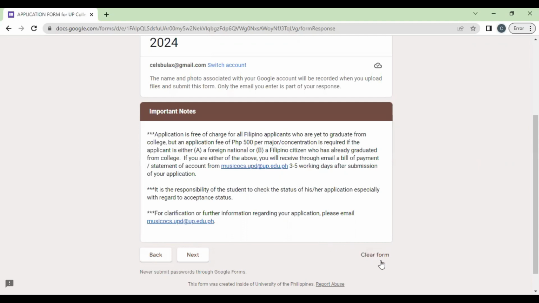It is the responsibility of the applicant to check the status of his or her application, especially with regard to acceptance status. For clarification or further information regarding your application, please email musicocs.upd@up.edu.ph.